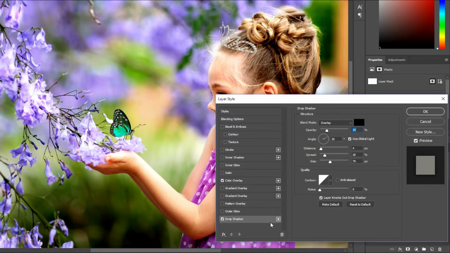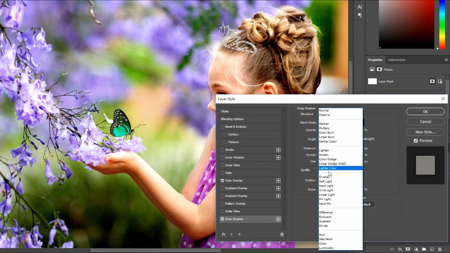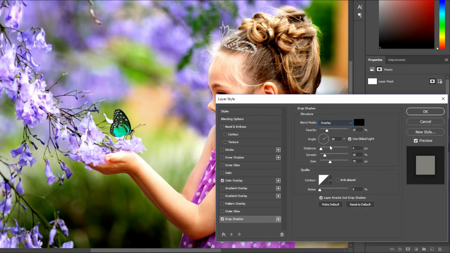Alright, dropping the shadow, making sure that is set to overlay blend mode. Okay, and then our opacity we can adjust to taste. Maybe bring it down softer is natural.